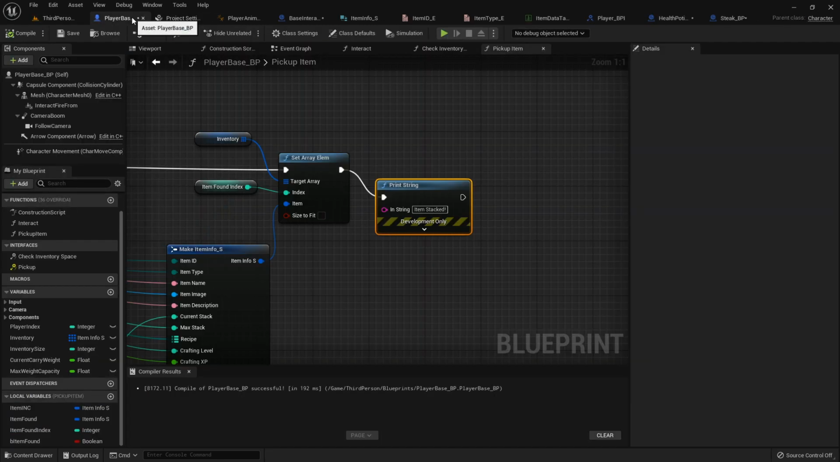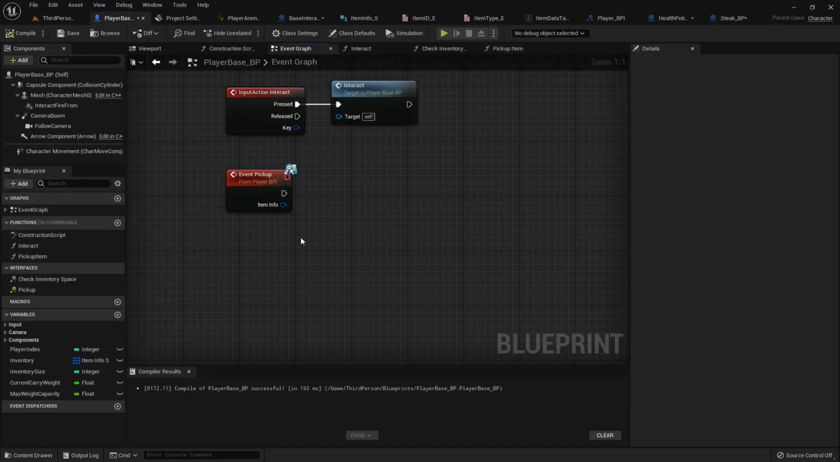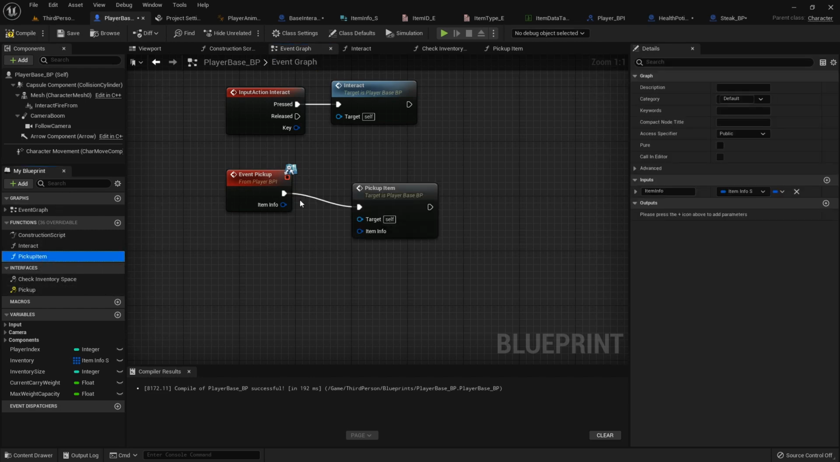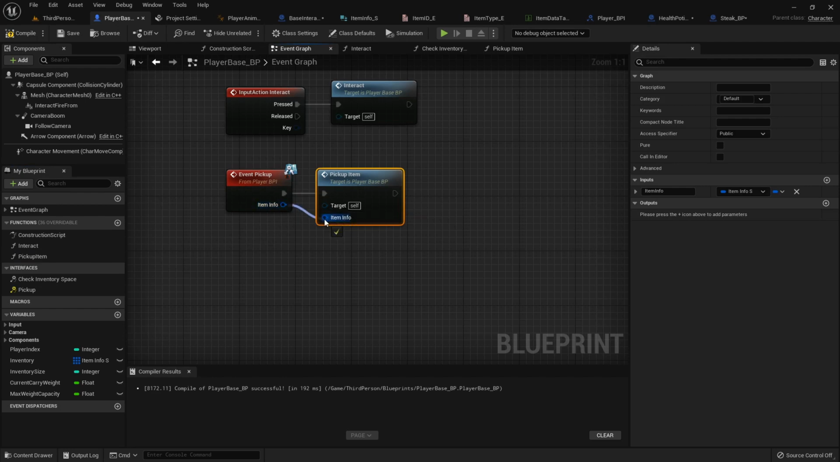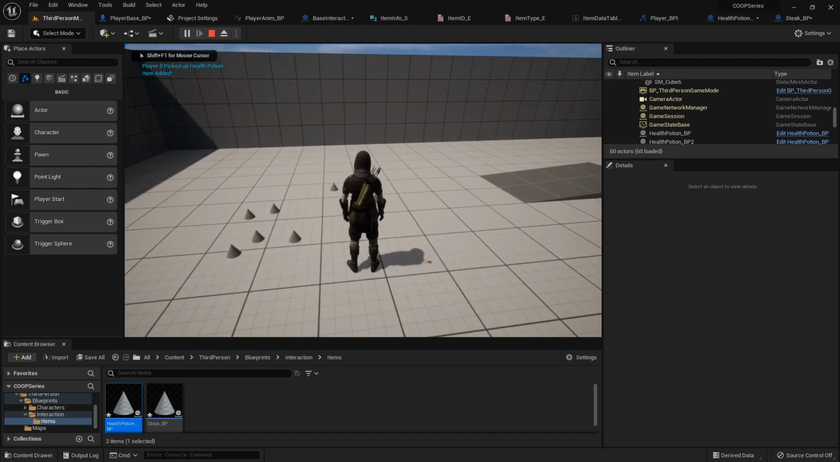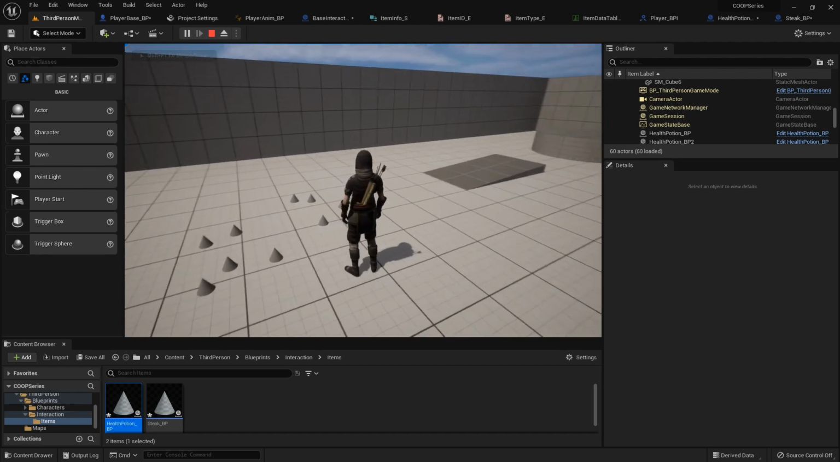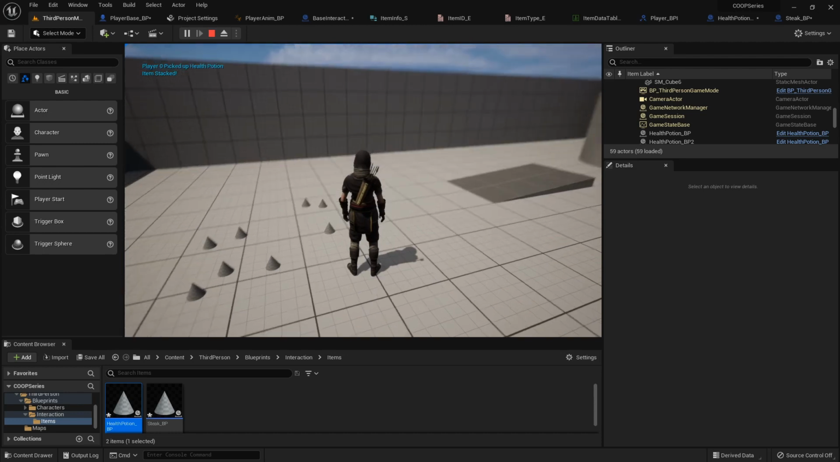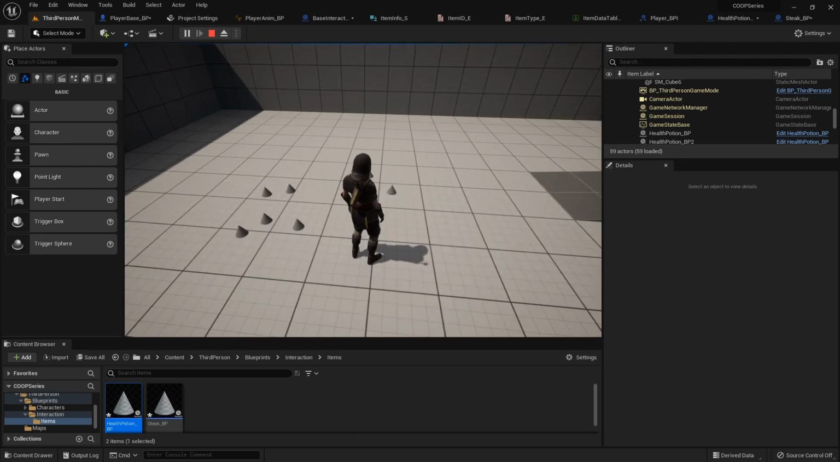It's not going into our inventory because I forget steps. So back in the event graph of our player base, let's actually call that pickup item function. And then we'll feed that item info in. This is why I like to use print strings, because I get ahead of myself. And then player 0 picked up a health potion, item added. Player 0 picked up health potion, item stacked.